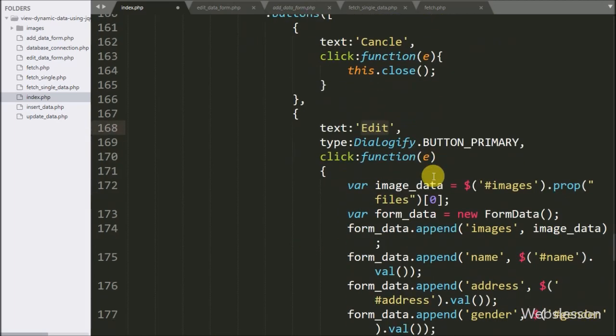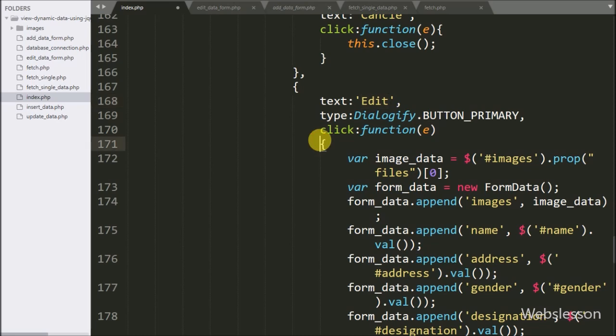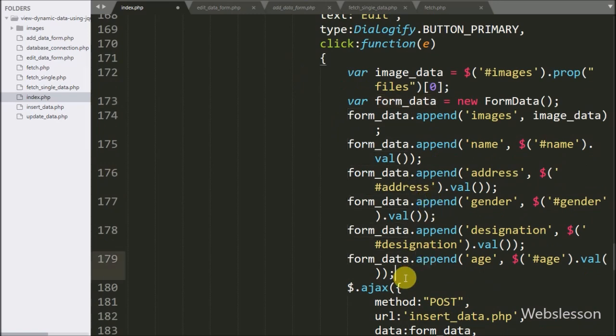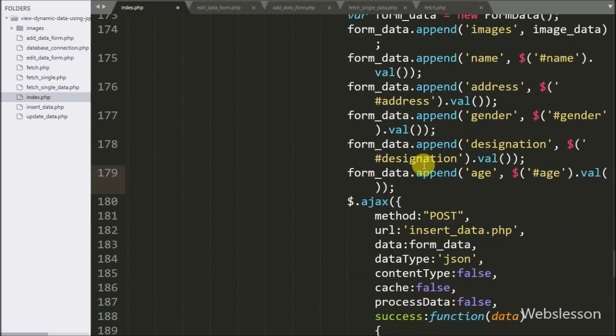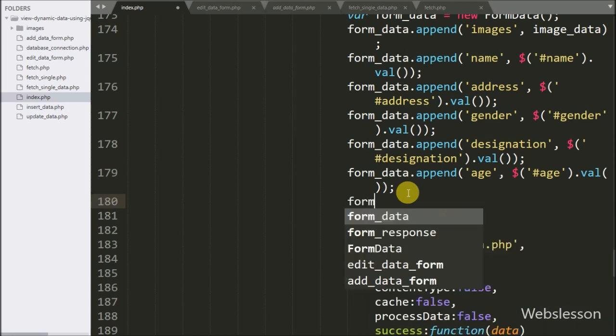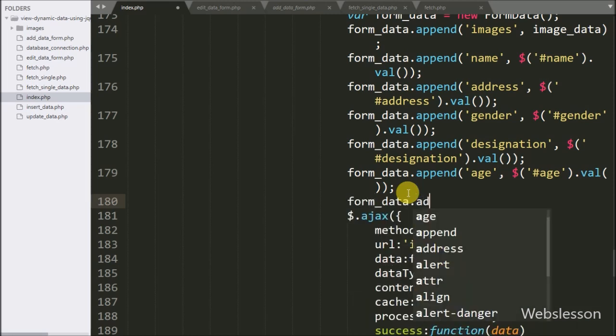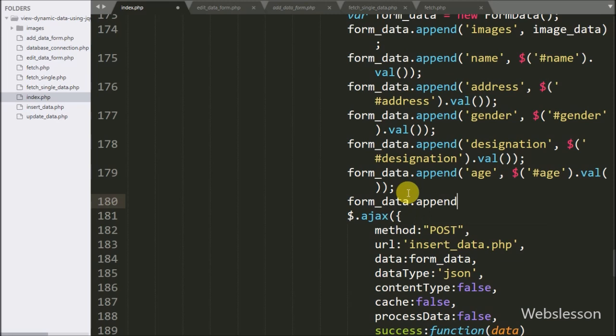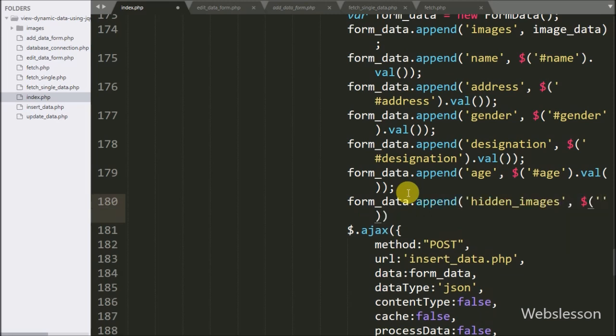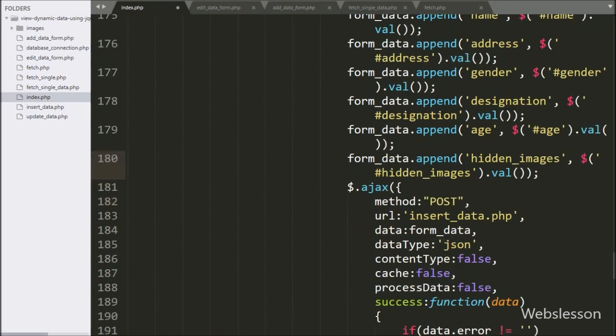After this, we go to the button click event, and here we want to add two more pieces of data into the form data object. So here we write the form data variable with the append method. Under this method, we write the hidden images variable, and $ with the hidden tag ID, hidden images, with the value method. Here we store the hidden field value in the form data object.